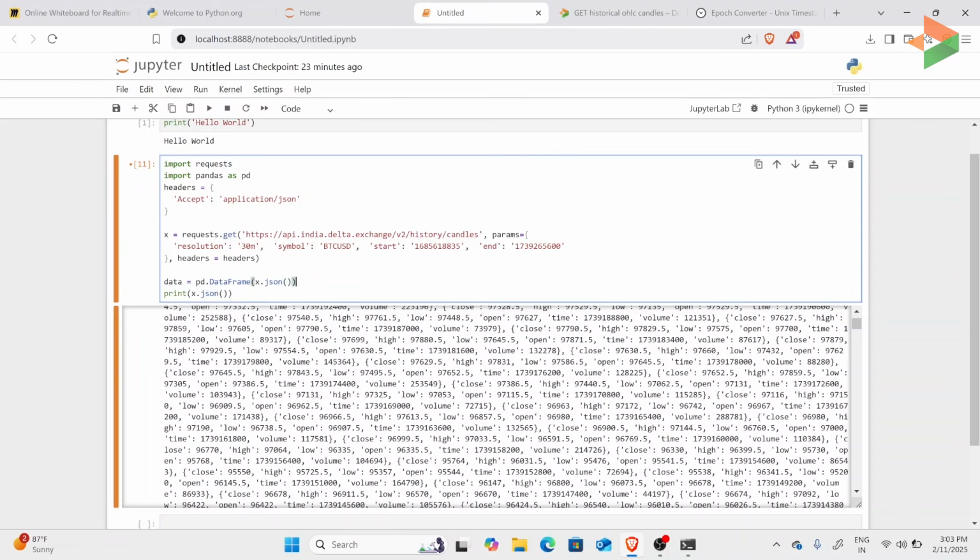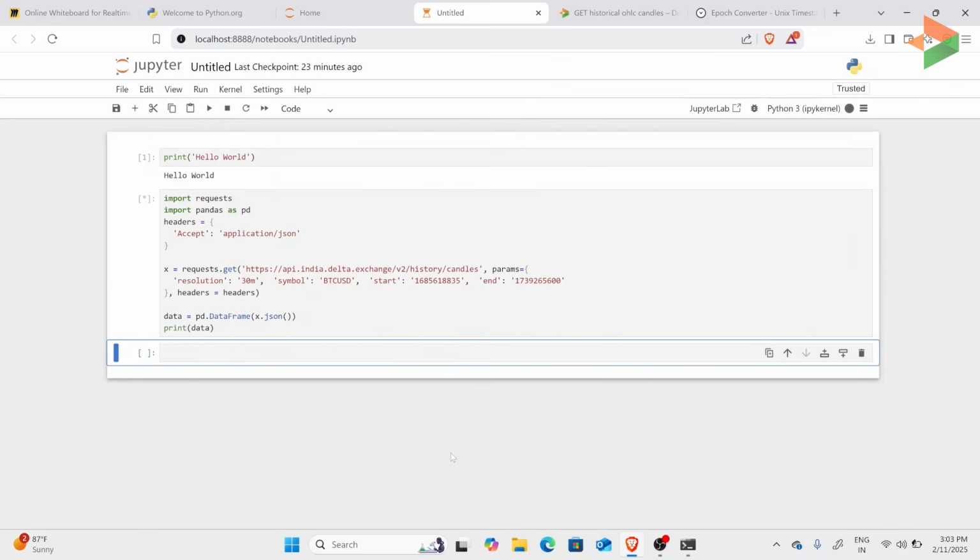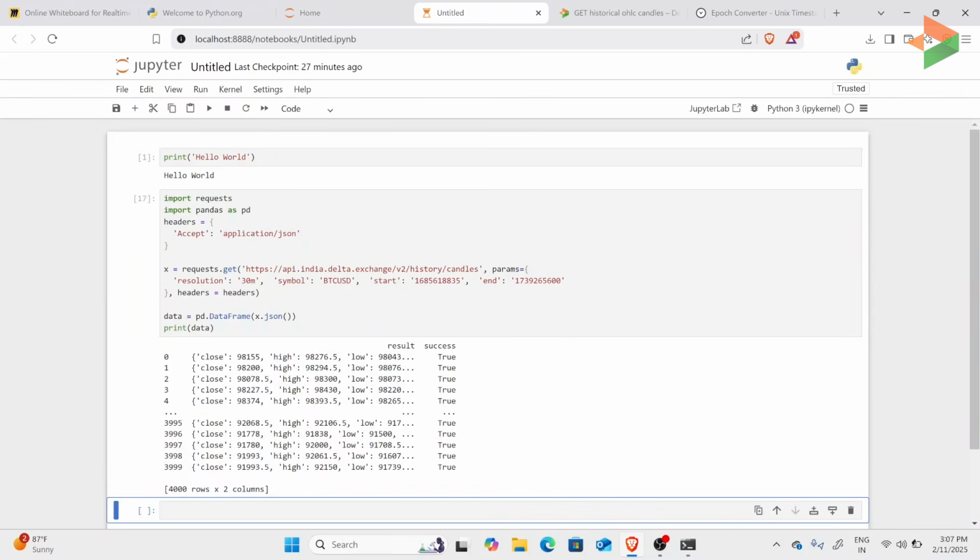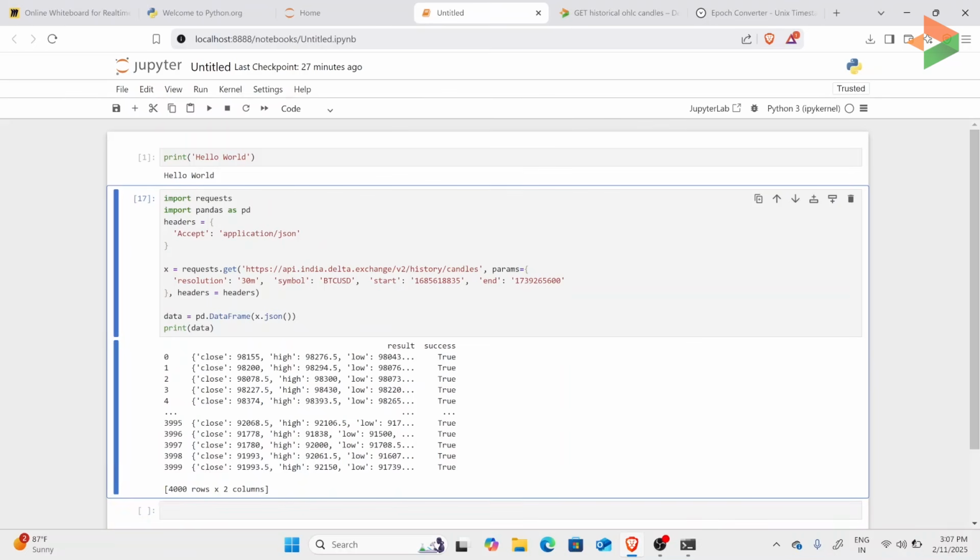So here we are just going to print data. First let's see what the output is, right? Once I print this, you can see that we have 2 columns and 4000 rows. What are the 2 columns? The 2 columns are result and success. Success says true, and then there is the result column. The only thing we want is to take the result column and arrange it properly. We are not really bothered about the success column.